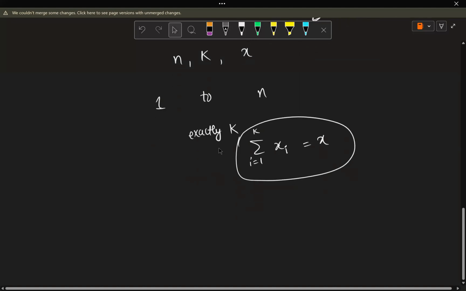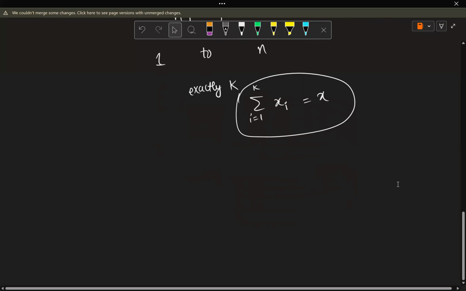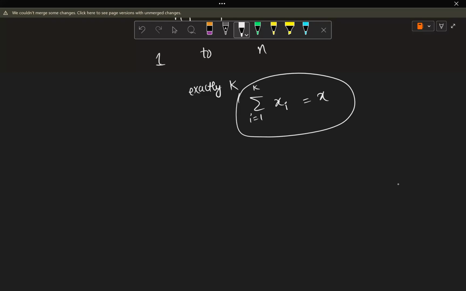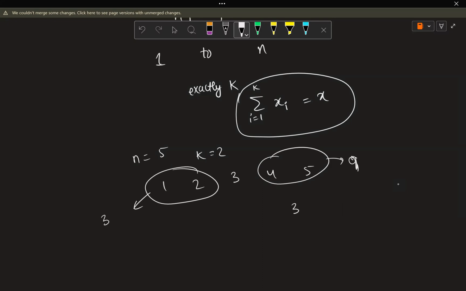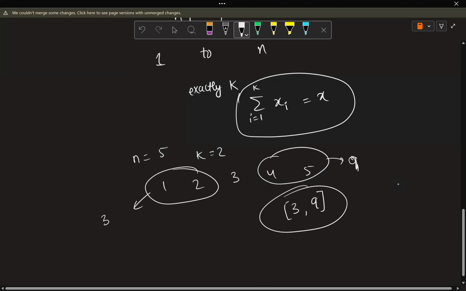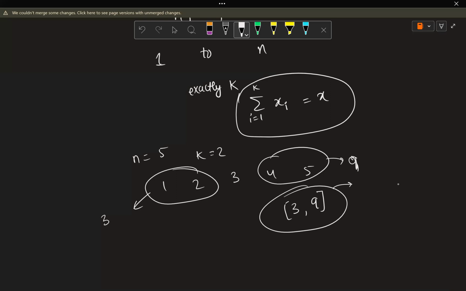Now this is somewhat a standard problem used for easy problems. Let's take an example when n is equal to 5 and k is equal to 2. So you have to choose from 1, 2, 3, 4, 5. The minimum sum you can create is 1 plus 2, which is 3, and the maximum sum is 4 plus 5, that is 9. My claim is that in the range from 3 to 9, you can make any sum.